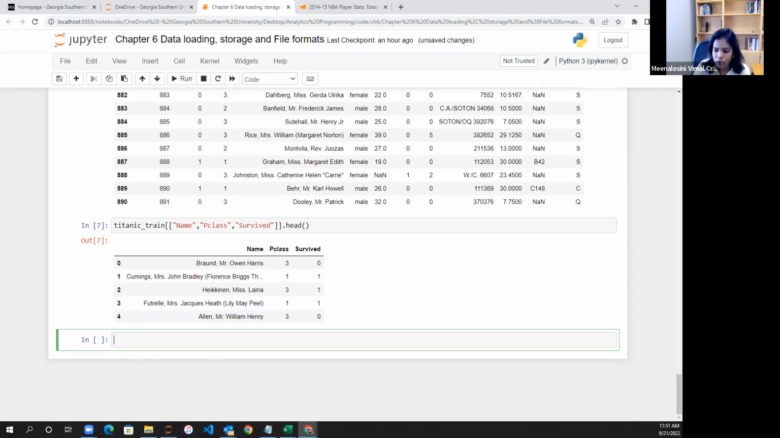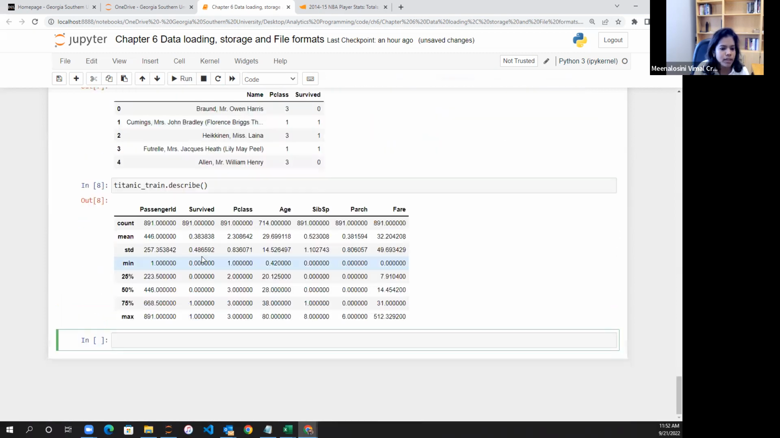And there is a method called describe. The describe method helps us get the statistical information about the data set. For example, if you apply describe on this Titanic data set, which we have saved in the Titanic_train object, you can see it gives the count, mean, standard deviation, minimum, maximum, 50%, 75%, all those statistical values for all the columns.